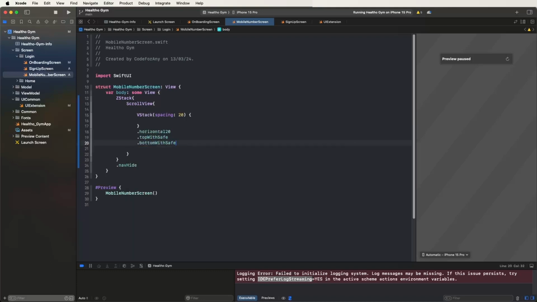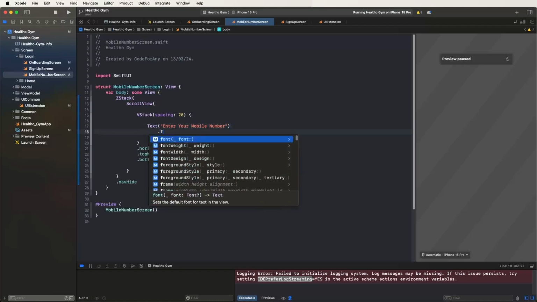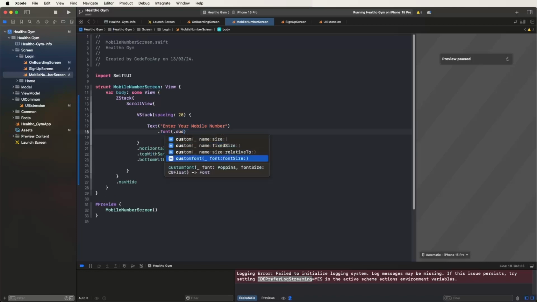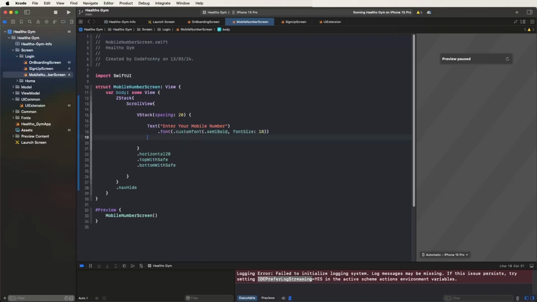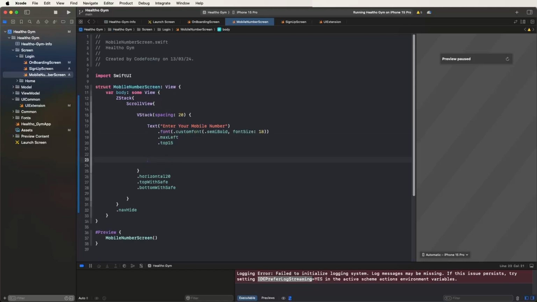Need to configure this, and now develop the text, and set it to Enter your mobile number. And now set the font, the custom font, semi-bold, set as 18. Like this, configure. Now set the max left alignment, and also give it a top spacing of 15. And after that, create the text field.